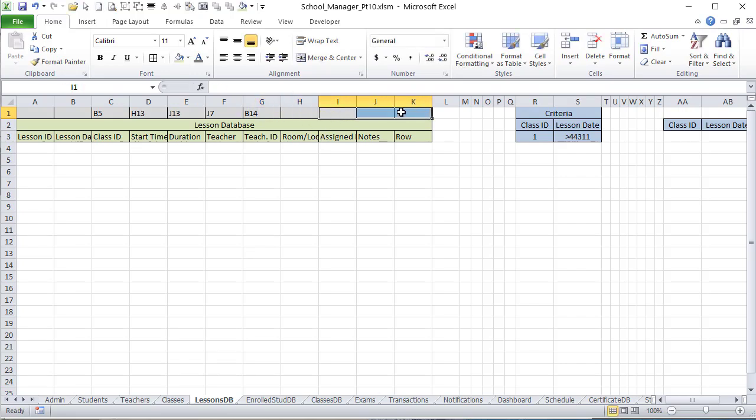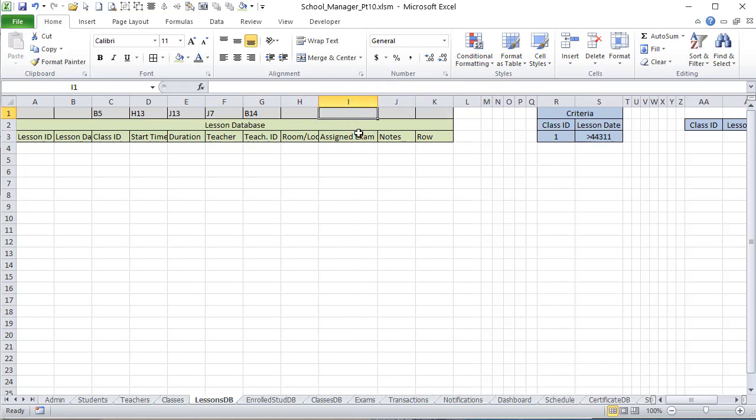We're not going to worry about any of this, so we'll let VBA take care of that. The assigned exam is going to be done through the schedule. Notes are going to be done through the schedule. Row, we're going to automate that with VBA. So the last thing is really room or location. That's going to be J11. Okay, that's it for data mapping.